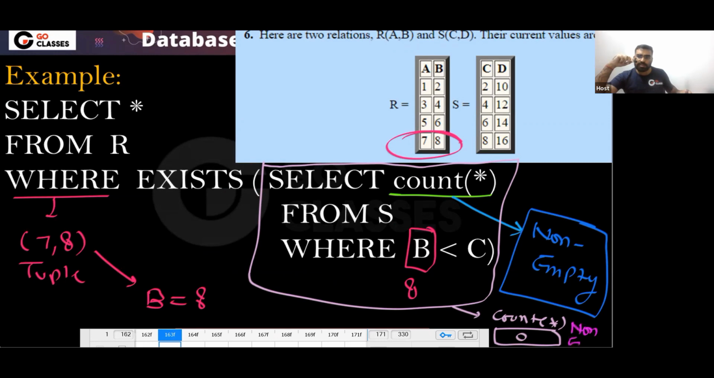Don't you consider this non-empty? Okay, this is non-empty, yes or no? One tuple exists; don't say zero tuples exist. One tuple exists with the value 0. So this will become true or not? So this also will go in the output.